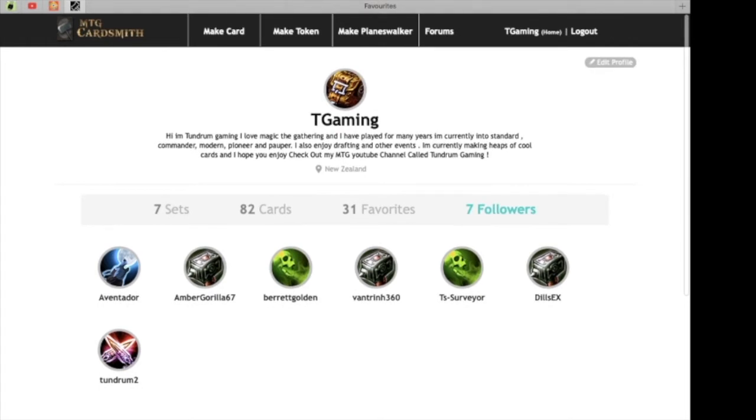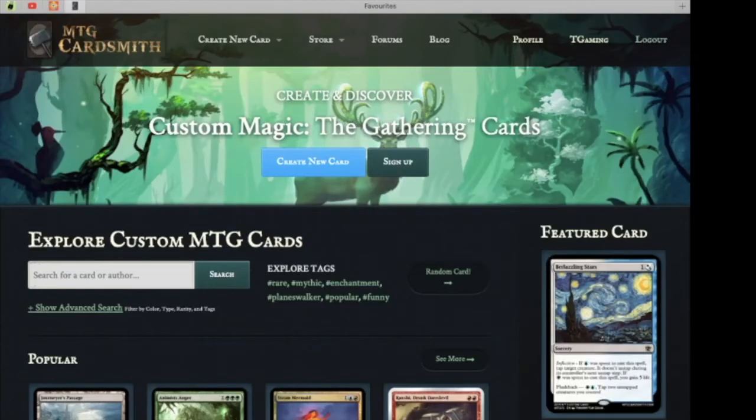Then up here you can see it says make card, make token, make planeswalker. You can do it just from here, but I'll just give you guys a little bit more of a tutorial before we rush into it. So just click MTG Cardsmith. This will take you to the website homepage that we're on originally.